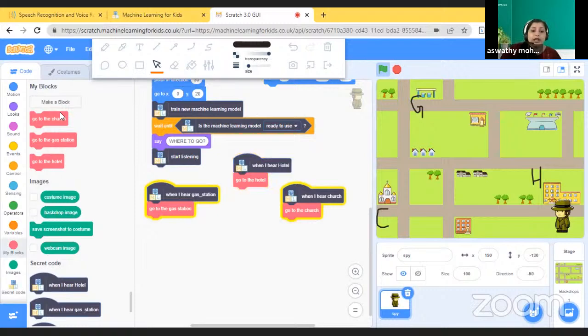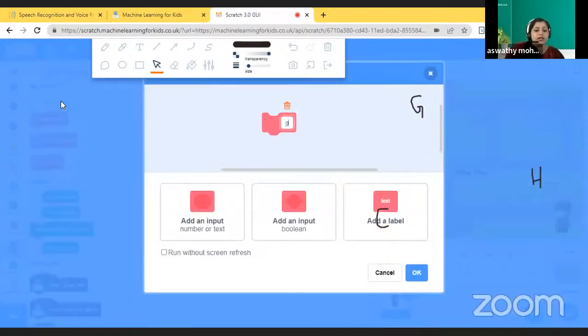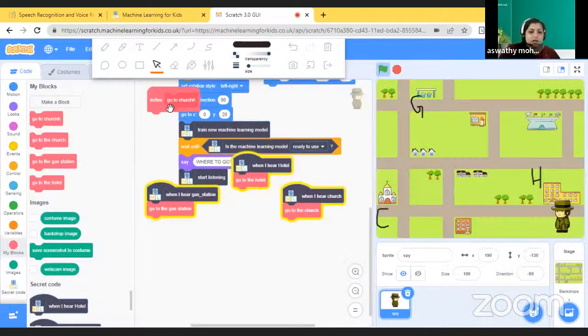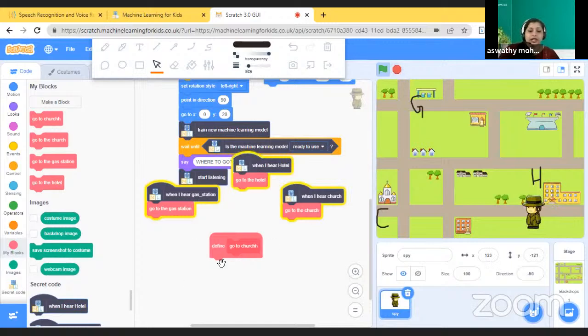How will you create this block? Like this, you can create go to church, for example. After that, you can click on OK. You will get define go to church. In the define go to church, you can give the code for what he should do when he hears church. What he should do, we can give it here.